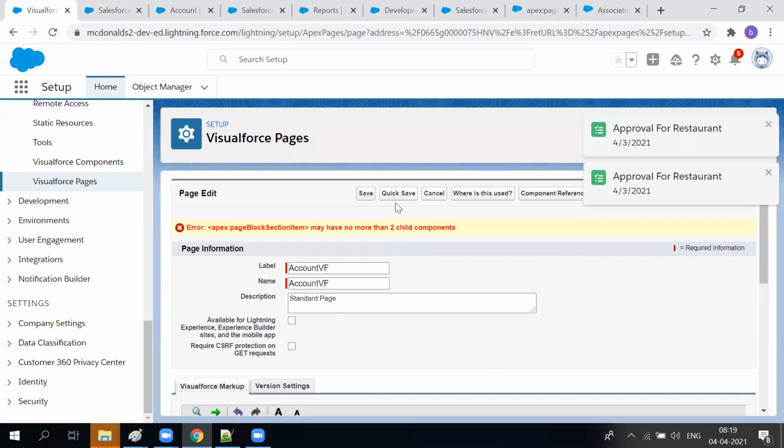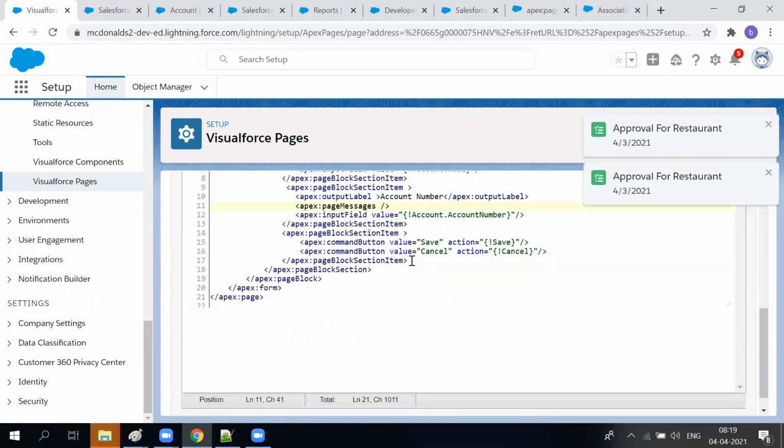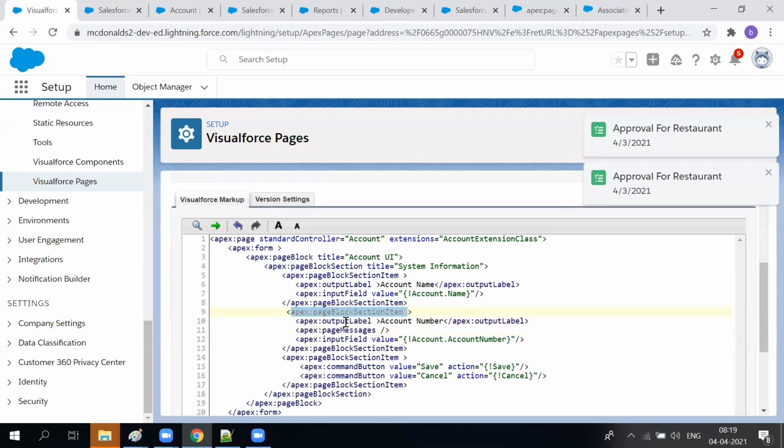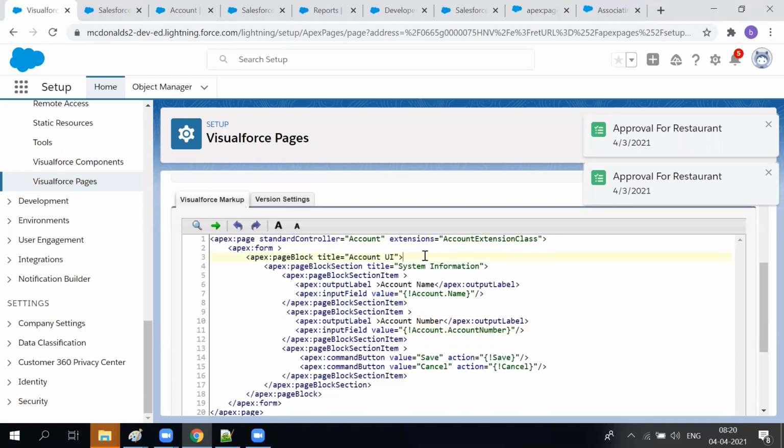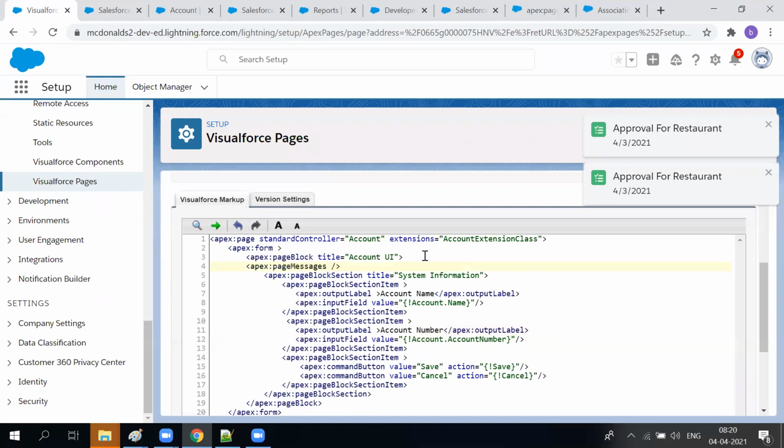Will it allow me to save? Look at this: page section items may have only two, more than two is not allowed. The page block section had an output label and input field, so that's the reason it didn't allow. So let me put this here, at the top level of the error.